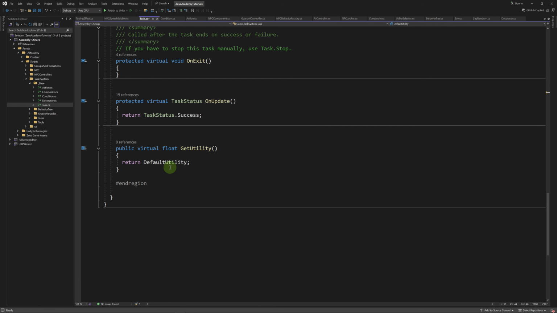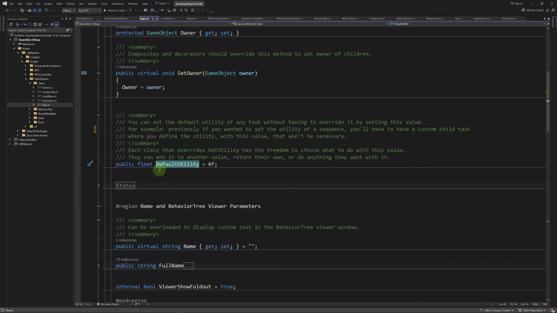And in the getUtility method, instead of returning 0 by default, we return a default utility, which is a public float. Here I wrote a comment. You can set the default utility of any task without having to override it by setting this value. For example, previously, if you wanted to set the utility of a sequence, you'd have to have a custom child task where you define the utility. With this value, that won't be necessary. Each task that overrides getUtility has the freedom to choose what to do with this value. They can add it to another value, return their own, or do anything they want with it.